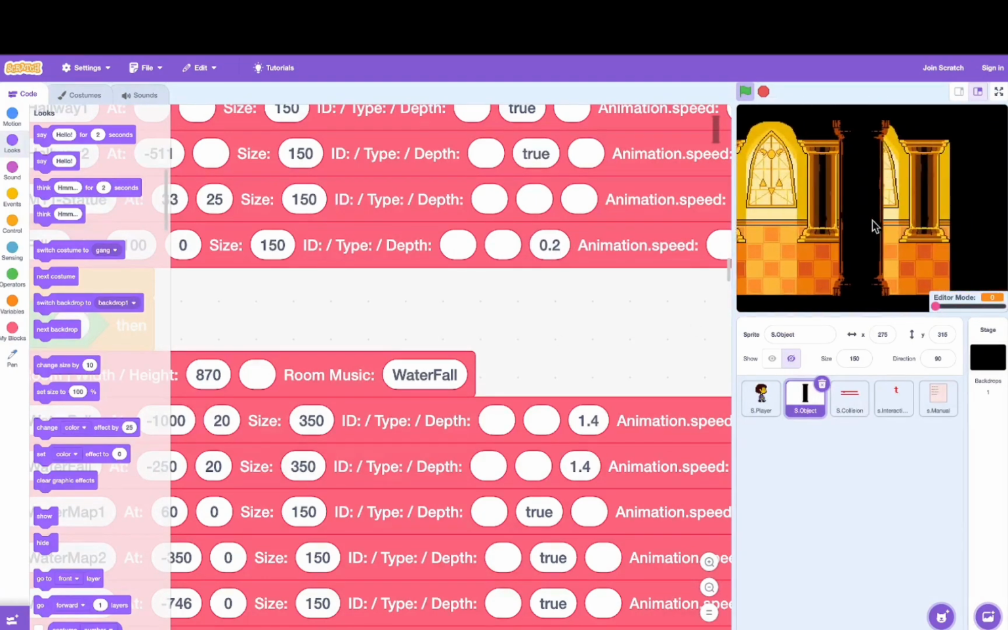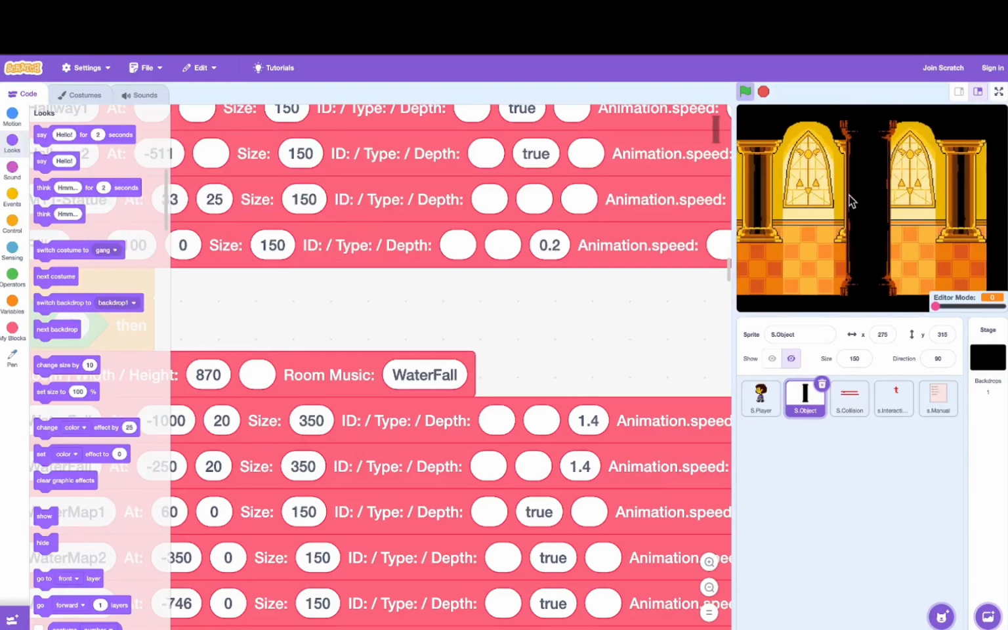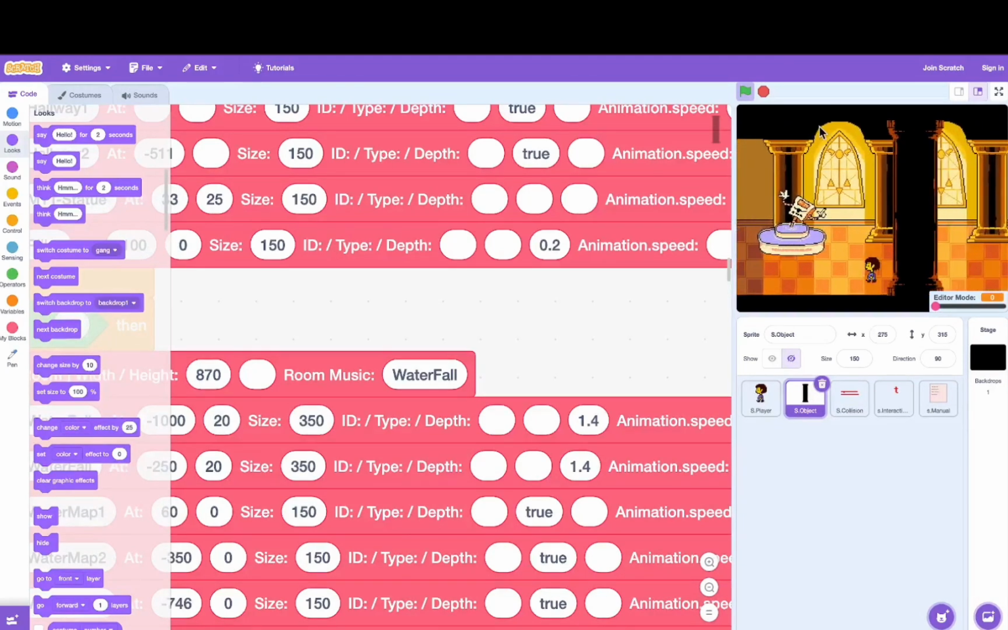This is to create objects from the far away distance. So basically, the lower the value is, the farther away the object has to be. And the higher the value is, the closer it should be.